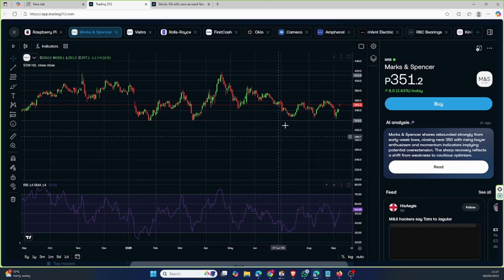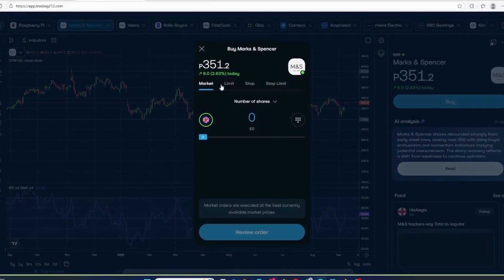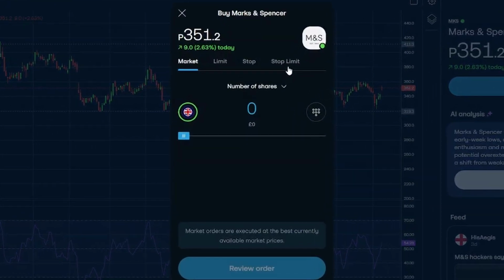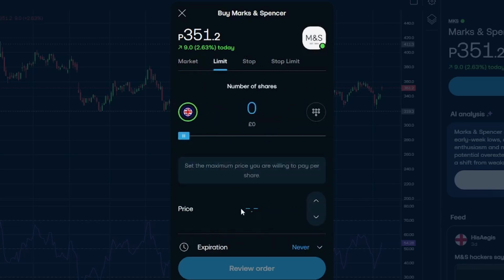Okay, so when you click on buy, you can see you've got various options in order to buy the shares. You can buy it just at market, or you can limit the price, or you can do a stop limit, as with other packages. So let's just say I want to limit the price, and I want to limit the price to what it is at the moment, 351.2. Okay, so I've got that limit. So as it says here, set the maximum price I'm willing to pay for a share, and then I can move this and get it so that one share is £3.53.